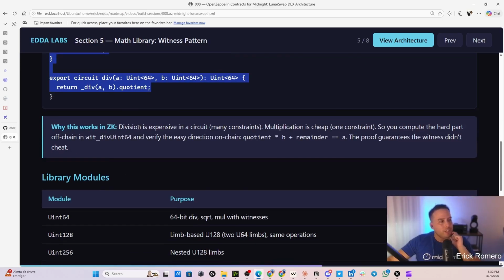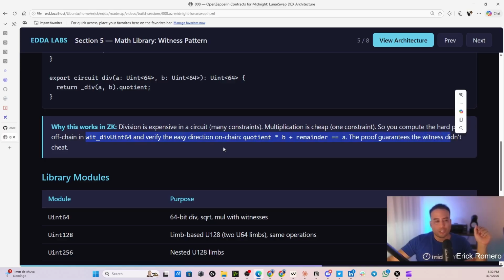Why does this work? Division is expensive in a circuit, many constraints. Multiplication is cheap, one constraint. So you compute the hard part off chain using this witness division and verify the easy direction on chain. The proof guarantees the witness didn't cheat.